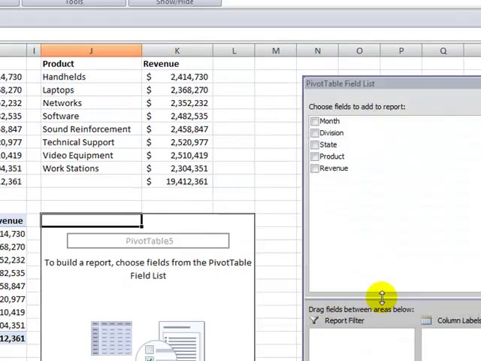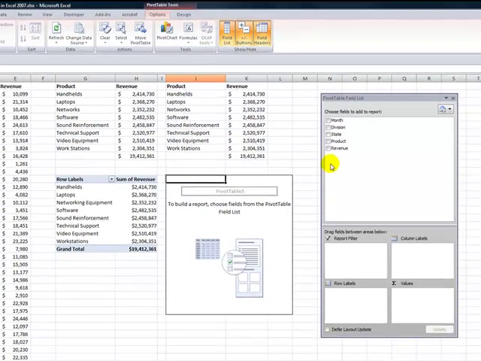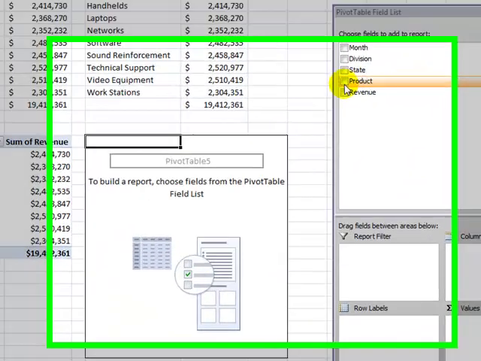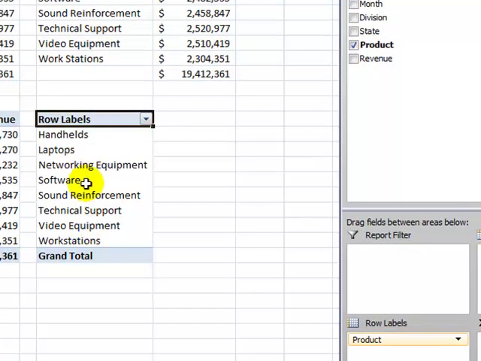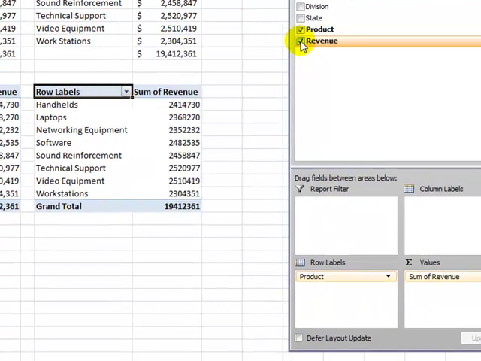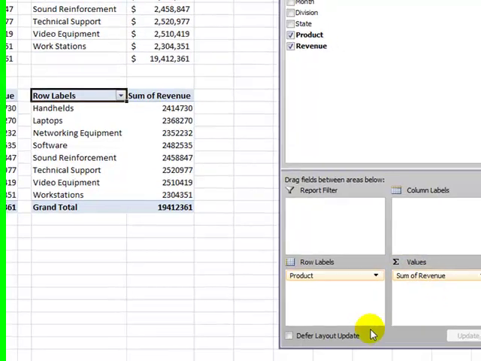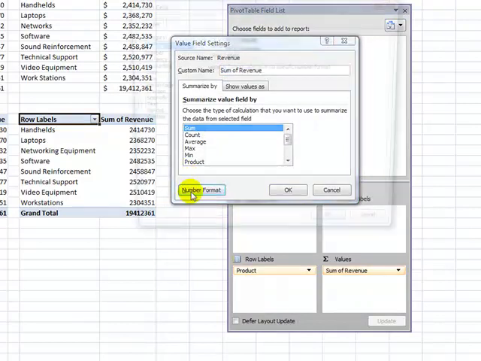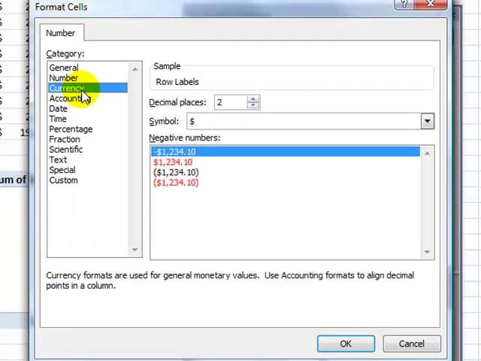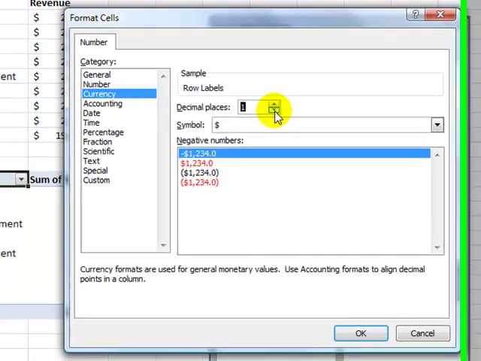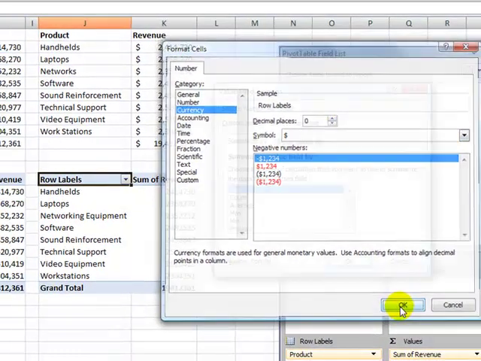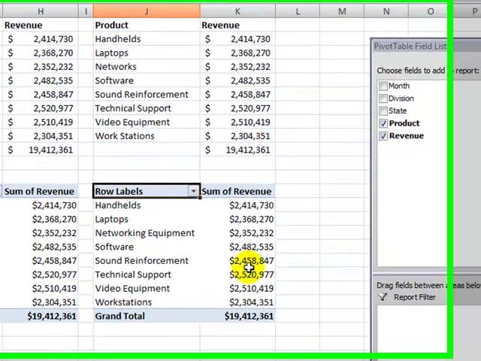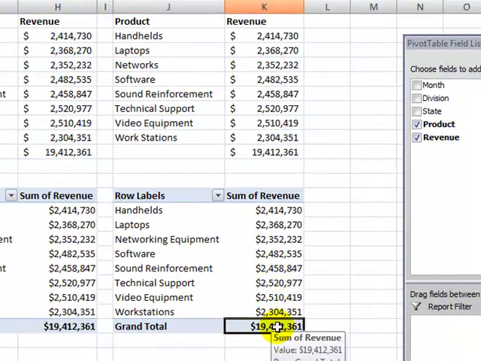And now click OK. All I have to do is select product, and product gets automatically added into the rows. And then I want to have a sum of revenue, and revenue gets added into the values. I'll make one final change. I'll use the Value Field Settings dialog box to format the numbers using currency and zero decimal places. Click OK. Click OK. And there is the same result.